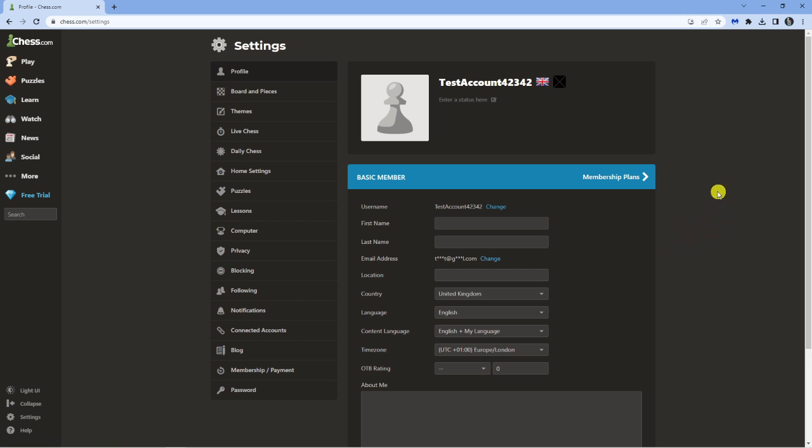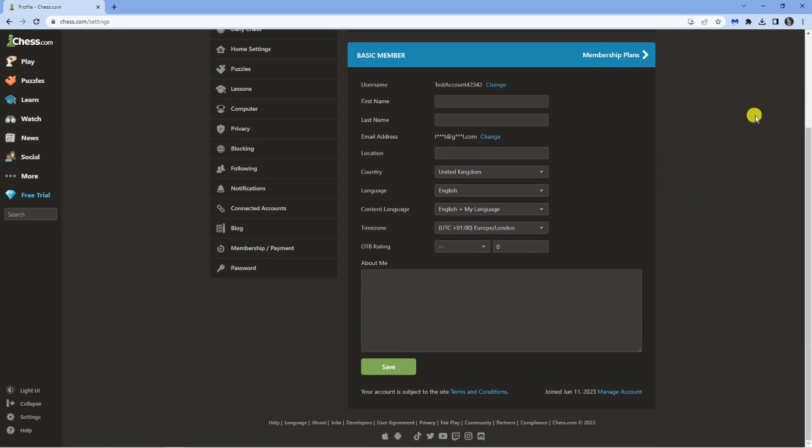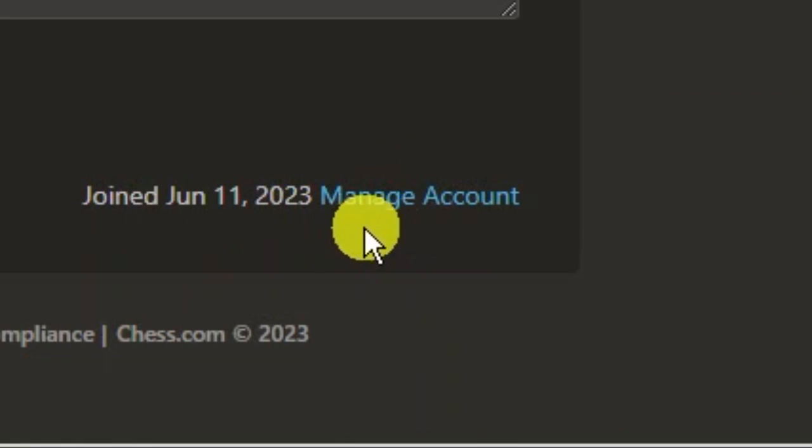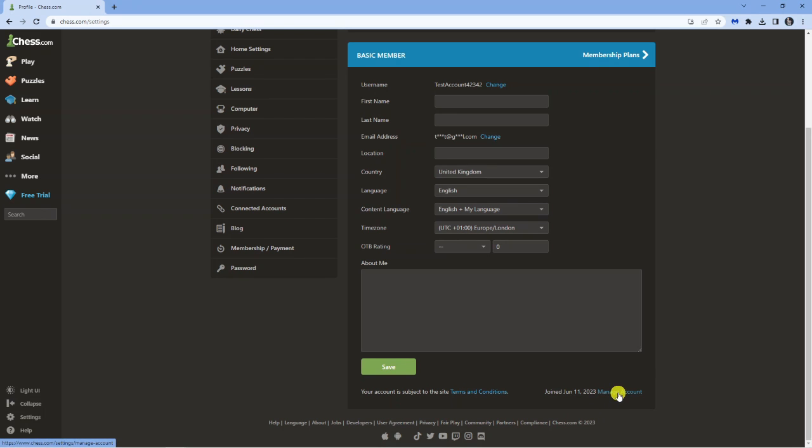Next, what you need to do is make sure you're on your profile. So if you come again to this menu on the left hand side, you want to click onto profile at the top. And then what you need to do is just scroll all the way down to the bottom, and right down at the bottom, you're going to see where it says joins. There's a link which says manage account. So you want to click onto this link here.